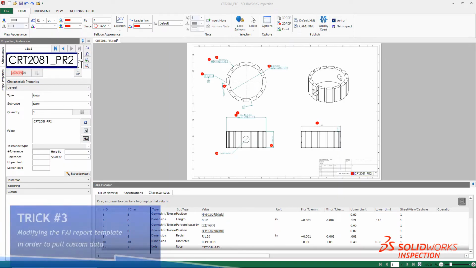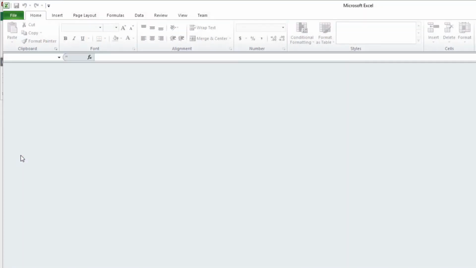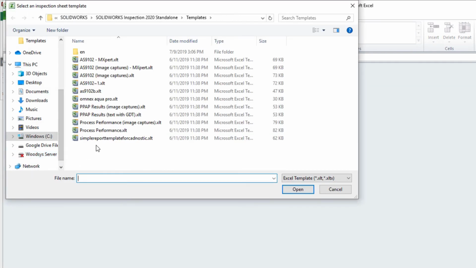Last in the trick list is adding the custom property from SOLIDWORKS so they show up in the final inspection report. To do this, go to File, Template Editor. Inspection comes with several predefined templates, and choosing one to modify is a good starting point for developing your custom template. For this example, I'm going to pick the AS9102 M Expert.